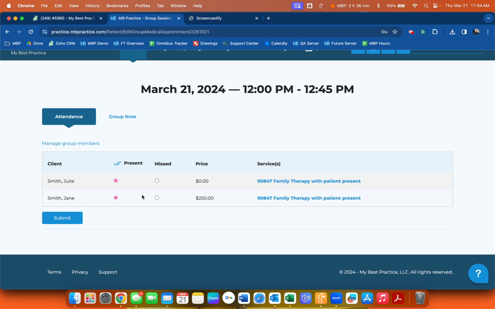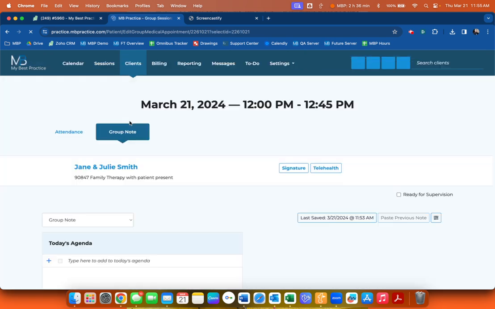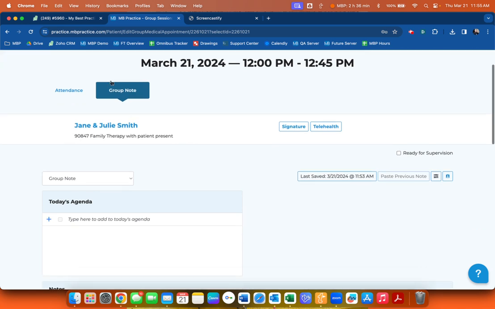But this kind of attendance feature is more pertinent with groups, right? Where you might have a whole ton of people. You might have 15, 20 people attending a group, and you want to be able to say who was there and who wasn't. So you'll see right here, before I take attendance, I could go over to the group note and I could start writing this note. The group note is basically going to copy over to each of their individual profiles for that session.